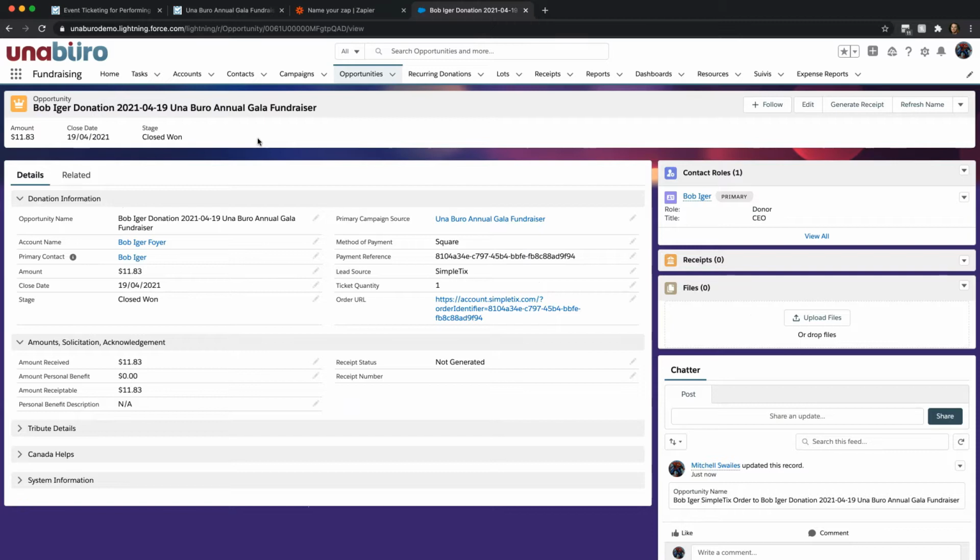Okay, so here is the donation that we just created. So we can see all of our stuff has mapped correctly. We have the name, our primary contact, our amount, our close date, our stage. We even have our campaign here. Then just some method of payment and some payment references. Our lead source is SimpleTix. We only have one for our quantity because they only bought one ticket. And we can even see here is our order URL, which will bring us into SimpleTix to see the order on the SimpleTix side. So everything worked out fairly fine here.